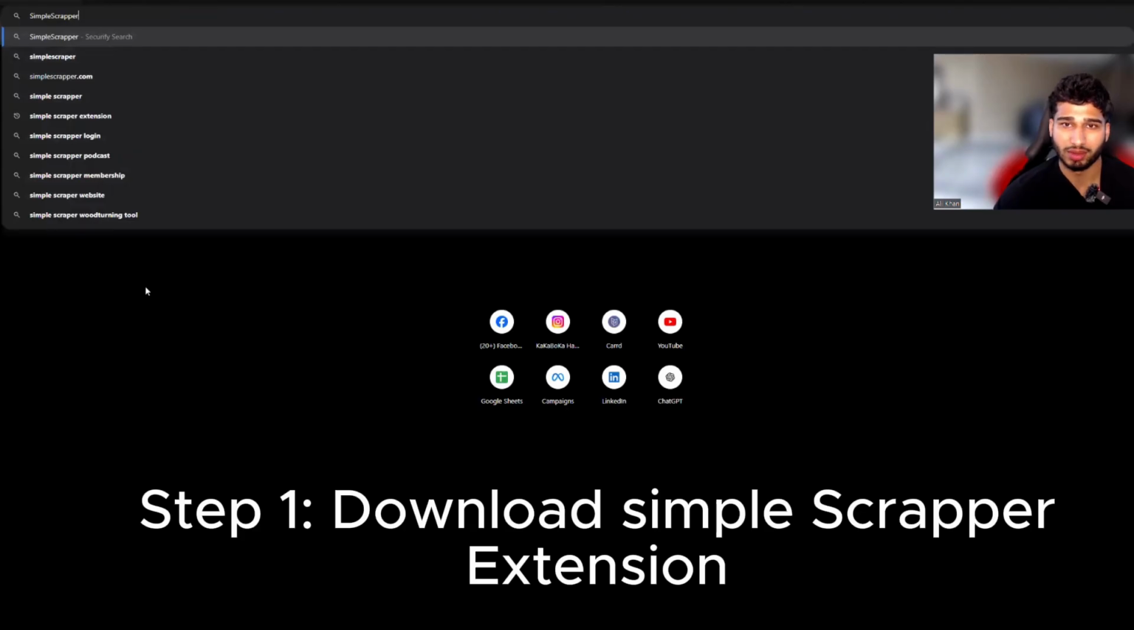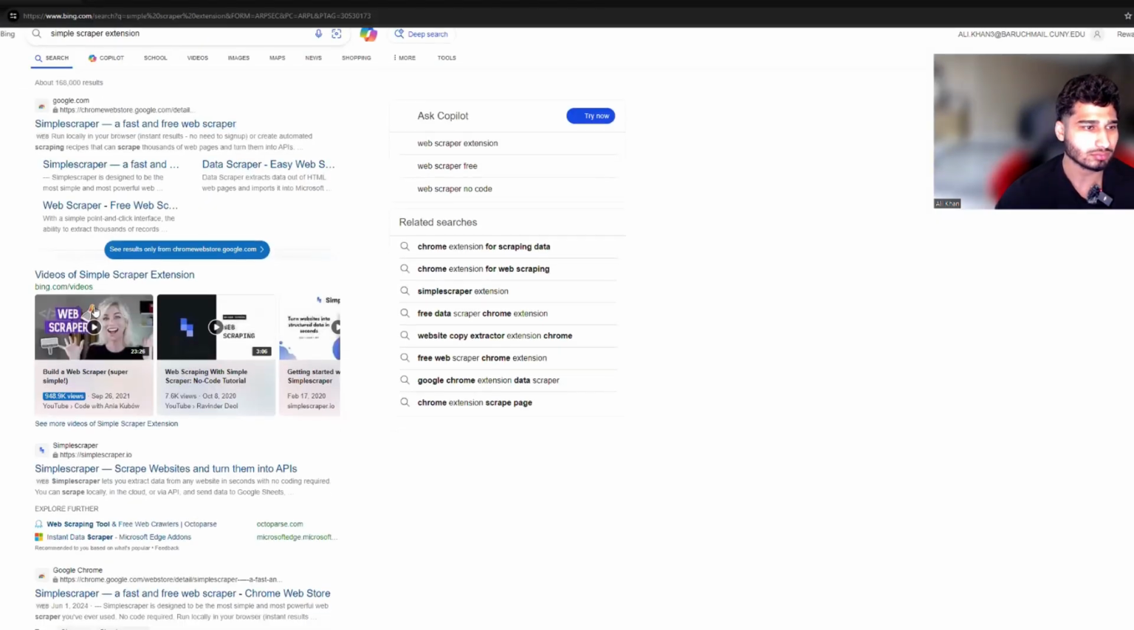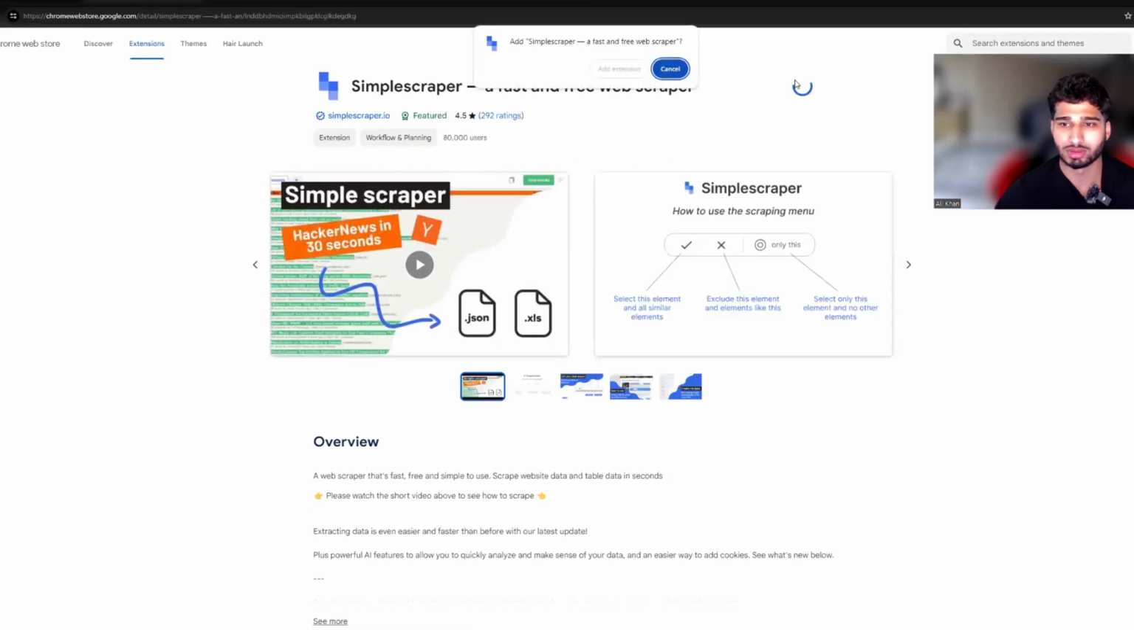So the first step is you're going to download Simple Scraper. It's a Google extension where it'll help you out. So you put extension right here. Click on this, add to Chrome.